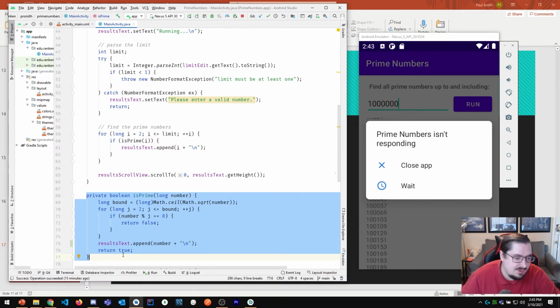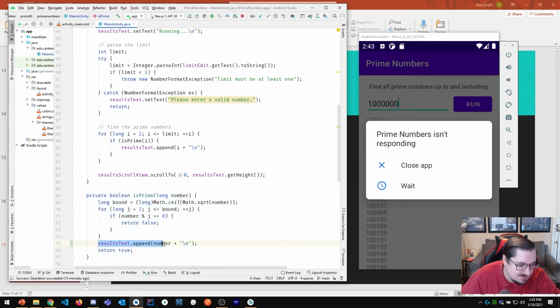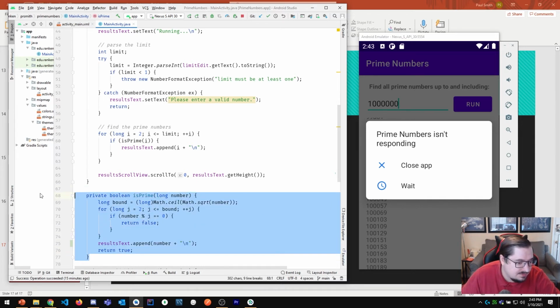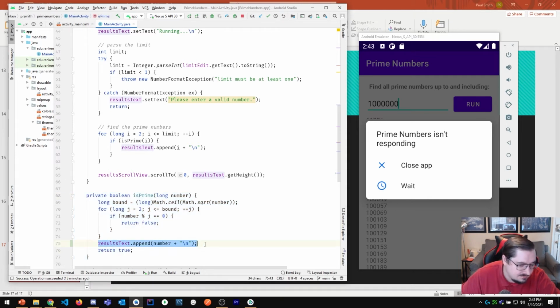So now this method basically does two things. It updates the results and tells me if it's prime. This method is no longer pure. Does that make sense? It's no longer pure. If I put this one line in here, without that it was okay. It wasn't touching the UI. But as soon as I put that in here, now it's updating the UI.